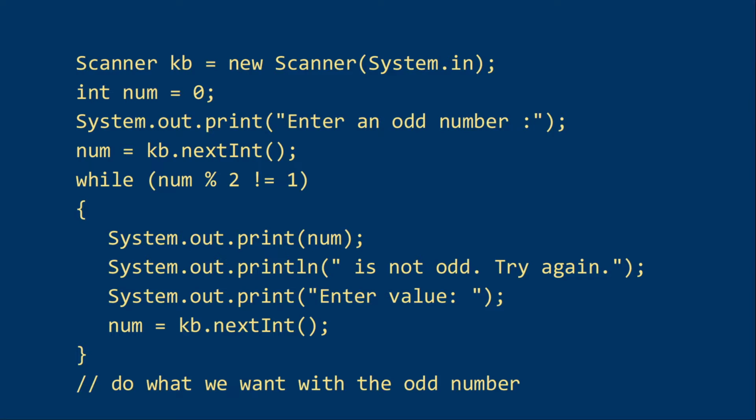One of the ways we can crash programs, one of the ways denial of service attacks can occur, is simply by feeding in bad data and crashing programs. So here I'm just, of course, creating a scanner, setting up a number variable to hold my odd number, and then asking for the number, reading it in. Now I want to make sure it's odd. So I've set up a while loop that checks to see if it's odd.